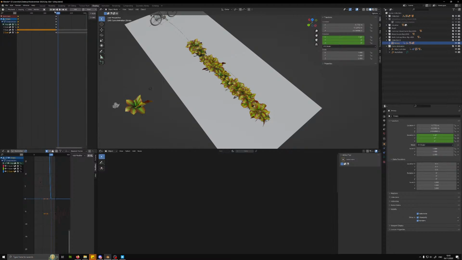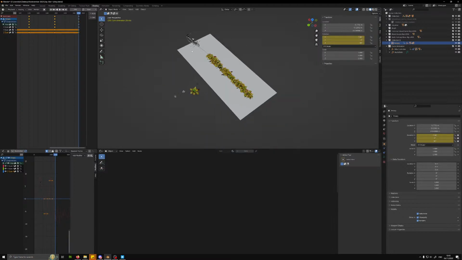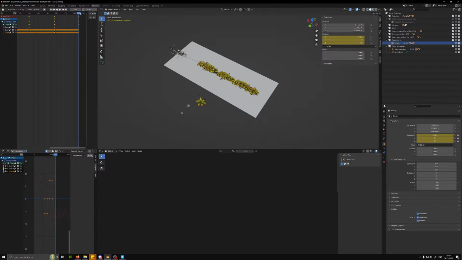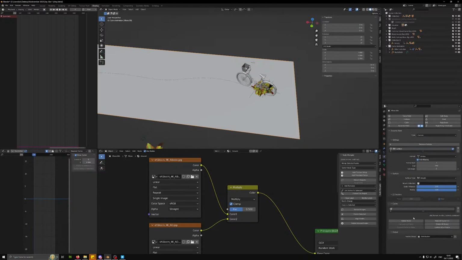Wait, I cannot hit it. How to jump to keyframe like this? Okay, 90, 90, and replace keyframe. And after that, I also want to jump to the next keyframe, make sure it's set to 90, and replace the single keyframe like this. Okay. Moving back to the timeline here, we now have to make sure that this is going to be baked again. Bake.